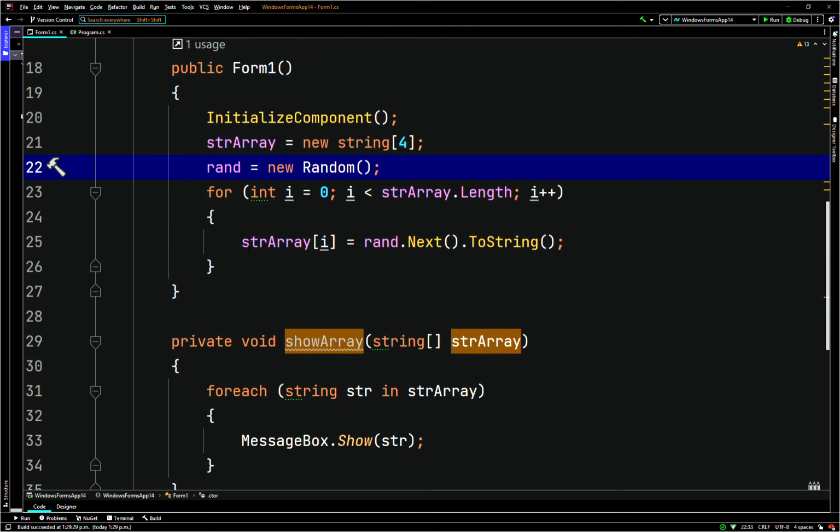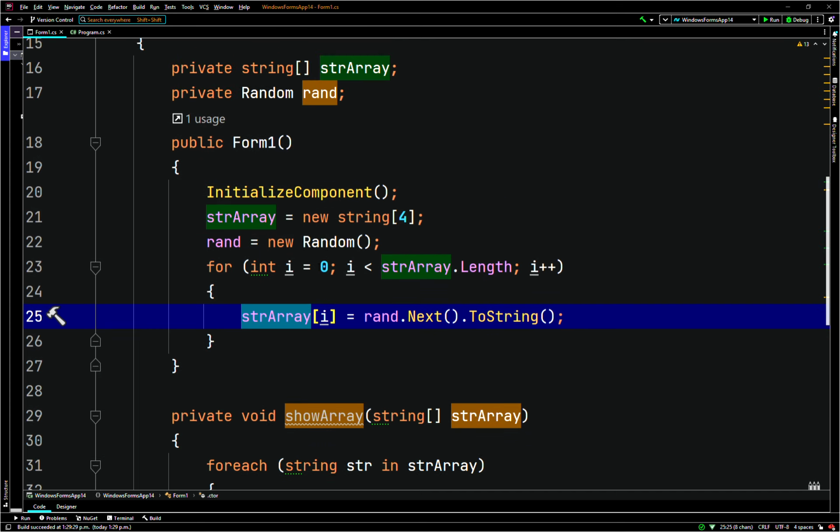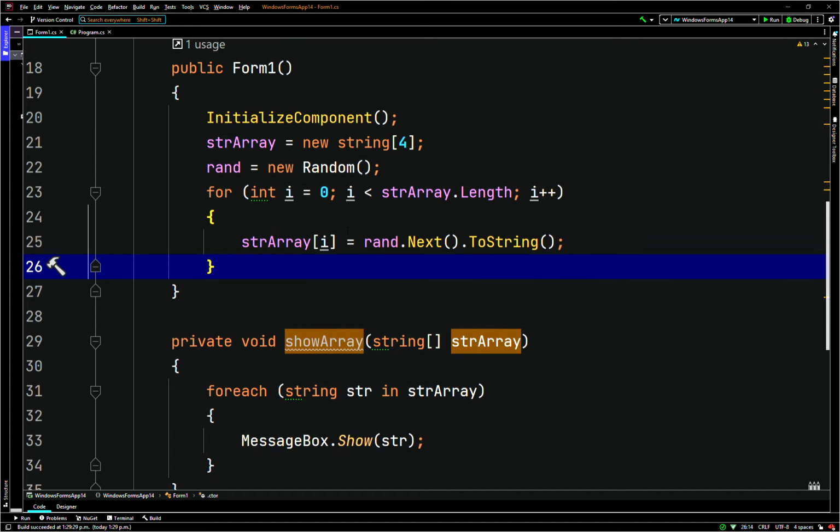That's all that says. Then here we're saying the str array of array index I, where in this case I is going to be 0, points to the random number object dot next. So it's going to create a random number .toString, so it's going to then store that number as a string in the array. That's going to iterate 4 times, 0 to 3: 0, 1, 2, 3. Once we get to 3, 3 is less than 4, that's going to be the last iteration. Once it's 4, this condition becomes false.